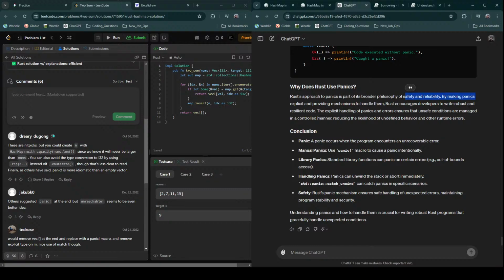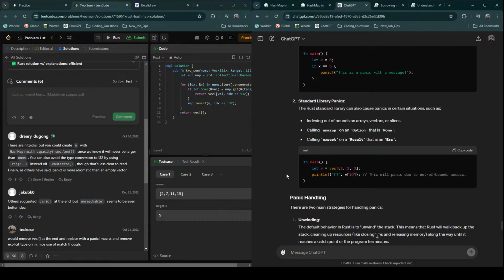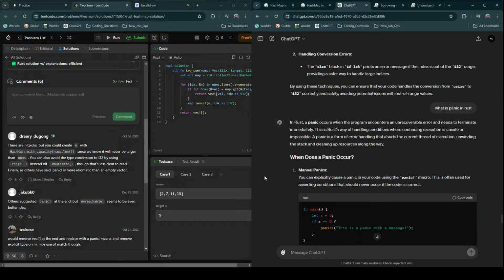Making panics explicit and providing mechanisms to handle them. In Rust, a panic occurs when the program encounters an unrecoverable error and needs to terminate immediately. This is Rust's way of handling conditions where continuing execution is unsafe or impossible. A panic is a form of error handling that aborts the current thread of execution, unwinding the stack and cleaning up resources along the way.